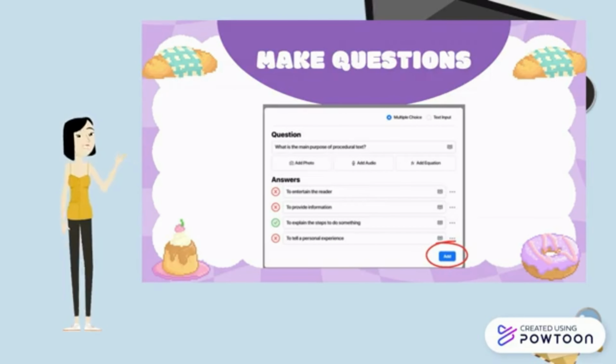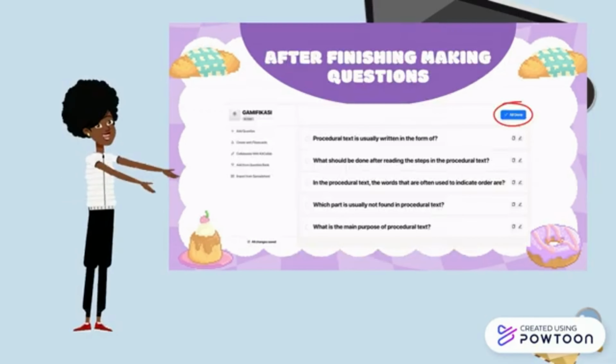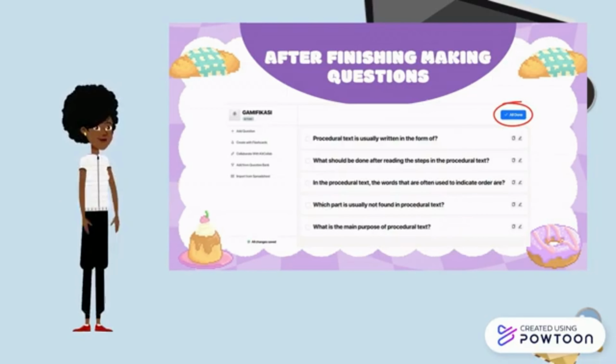So here you can make a question along with its answers and click the check mark to determine the correct answer. Then click Add. After that, add questions again until you reach the desired number of questions. After finishing making questions, the display will look like this. Once you have finished creating the questions, click All Done.